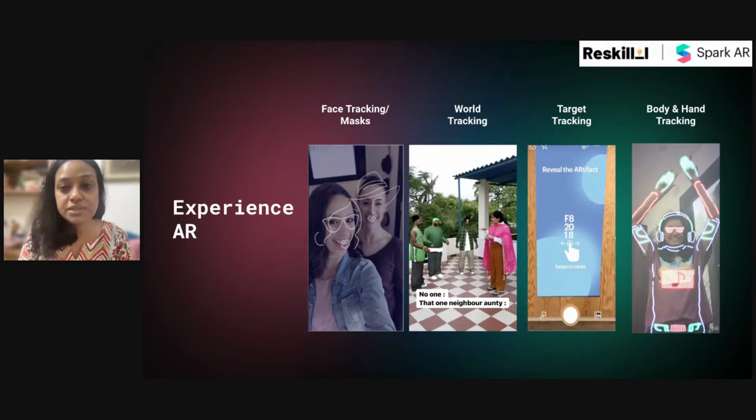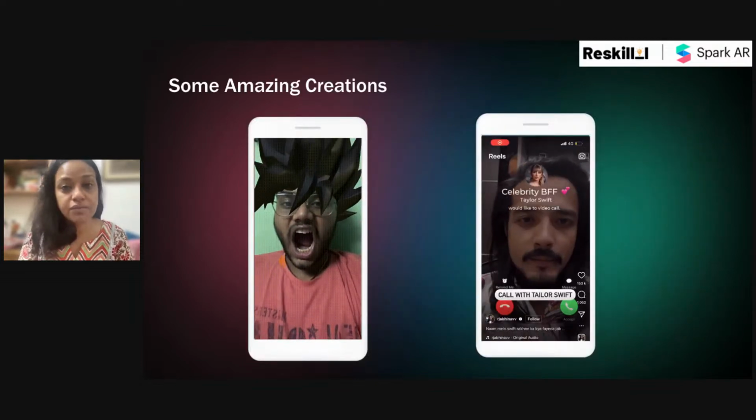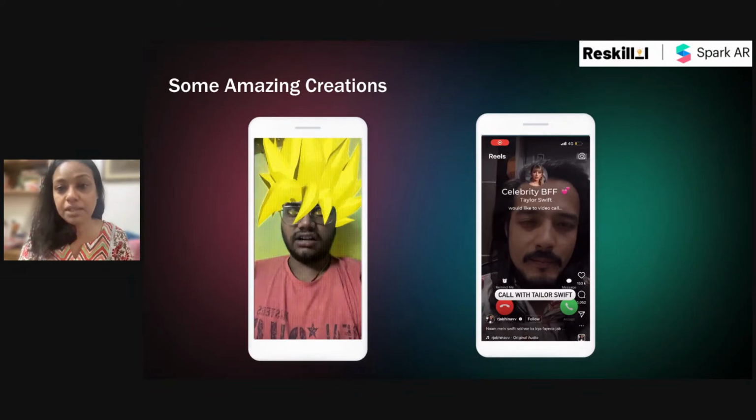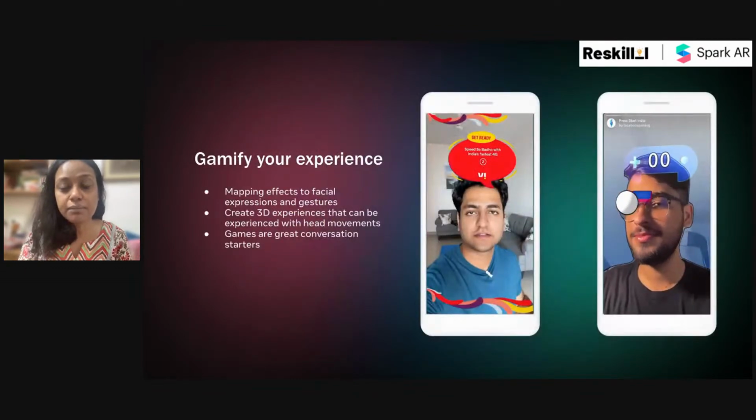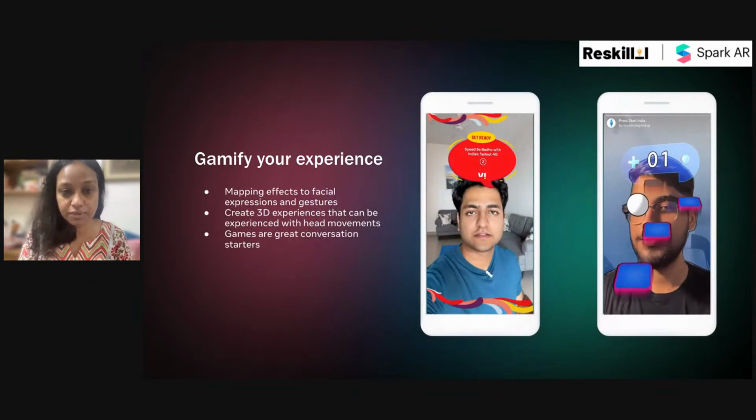These are a few effects which I'm pretty sure you must have come across while using Instagram. Like the first one that you see, it changes hair color when you scream, or getting a phone call from a celebrity. AR also plays a very impressive role in escalating a gamifying experience by mapping effects with facial expressions, gestures, and head movement. AR has played a very crucial role during the pandemic in bringing the world to your drawing room by emphasizing on the moment, making the content much more interactive, enjoyable, and memorable.